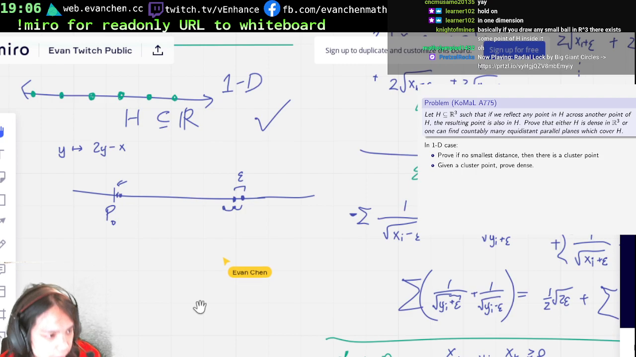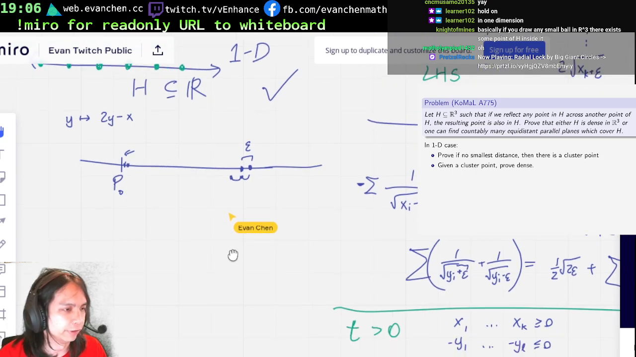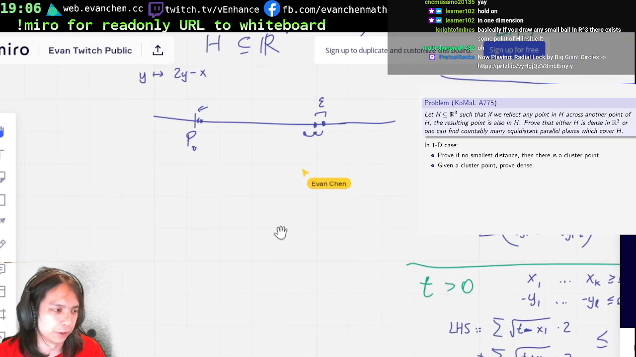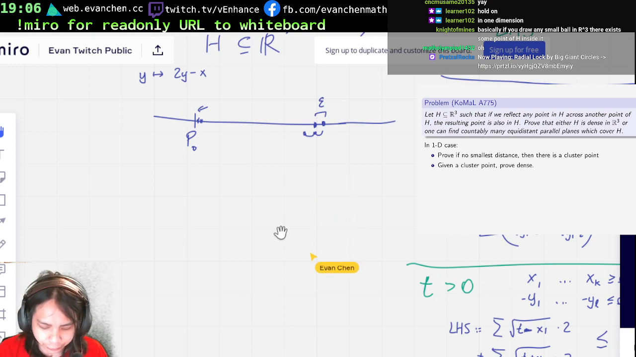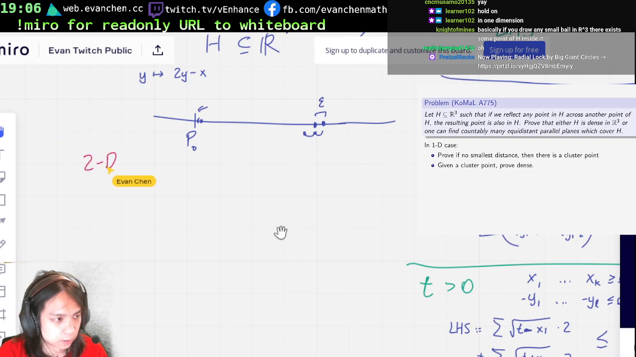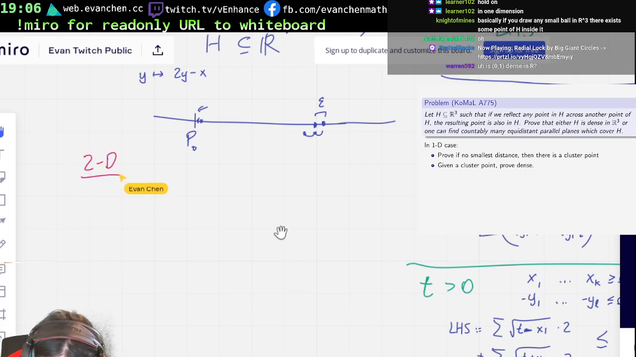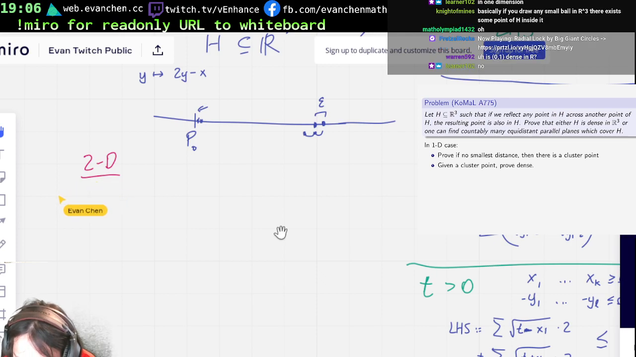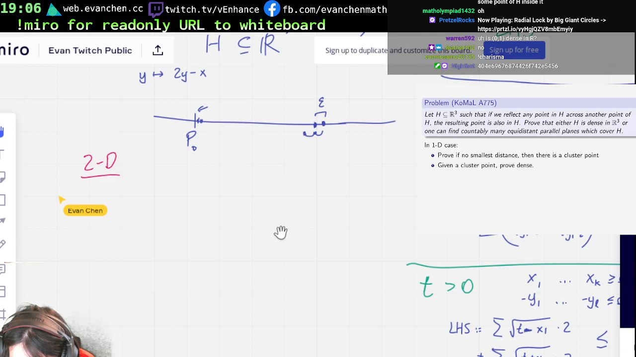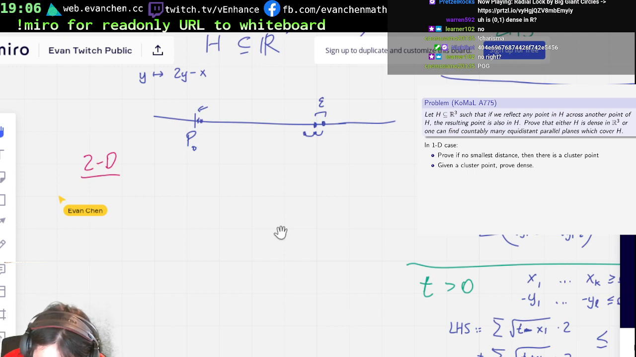Okay, so now let's do the 2D case just because I don't want to draw a 3D case. I can't imagine the 3D case will be different from the 2D case. I think there's no situation in which somehow the 2D case is easier than the 3D case. So in the 2D case, I want to start with the same thing, which is assume there's no smallest distance. Actually, okay, we're going to do two kinds.